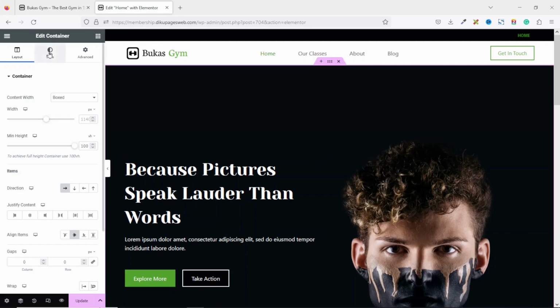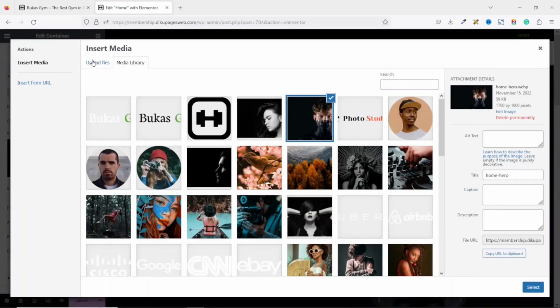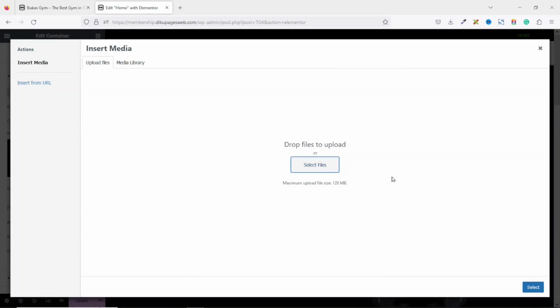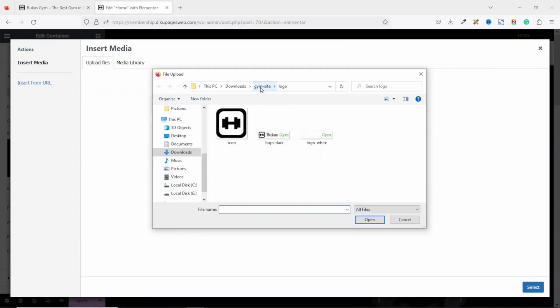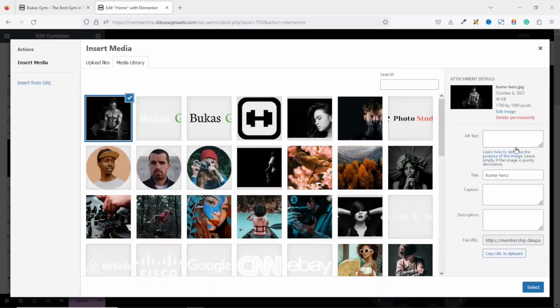To do that, I go over to Style. And you see the image we have here. I just click on it to choose a new image. I go over to Upload Files, select Files. I have the images here. I just select it. Take note, I will make all these images available for download. And this is the image I want to use. I select it, then I click on Open. It is added. I click on Select.